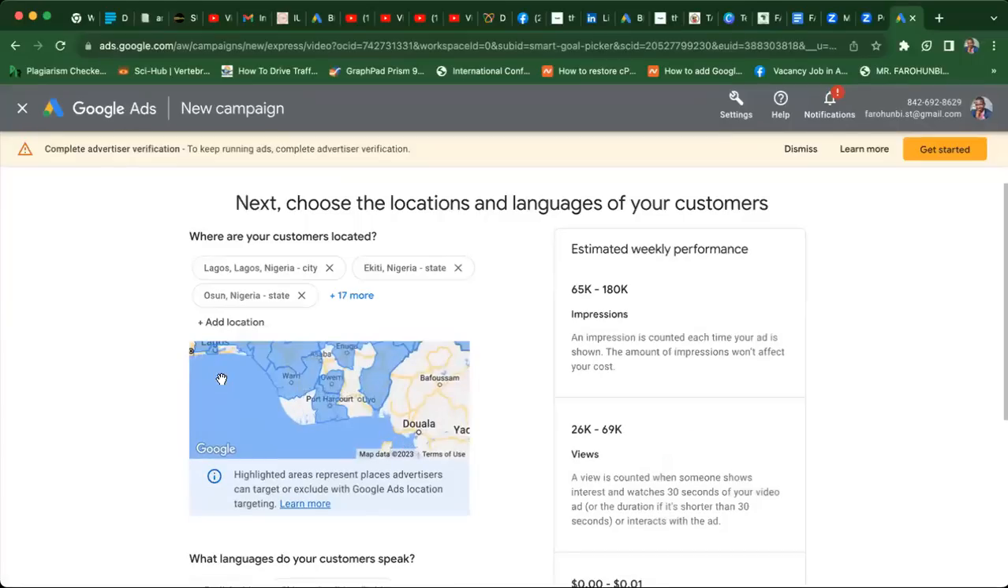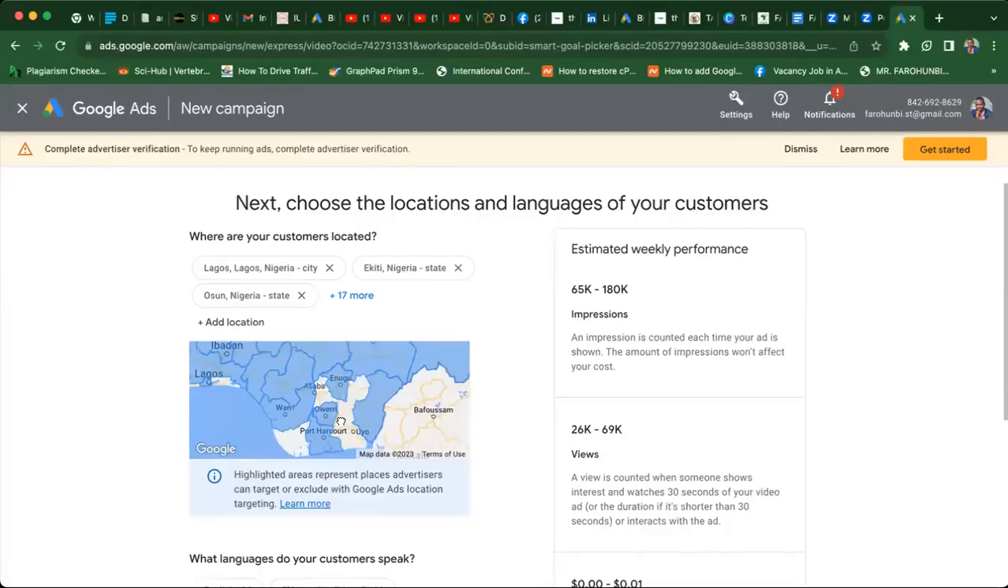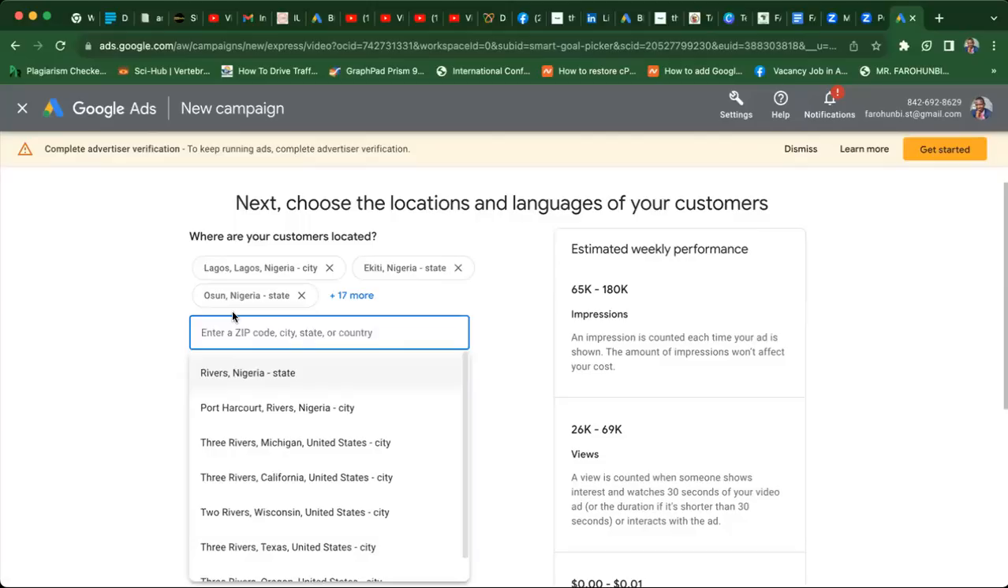So Rivers State, Nigeria. So can I just filter and see some of the states in Nigeria that I have not actually gone through? So I can see that I have some states I'm leaving behind here. So I'm going to look at all those states I'm leaving behind, and then I'm going to actually pick them. So I've not picked Abia State.